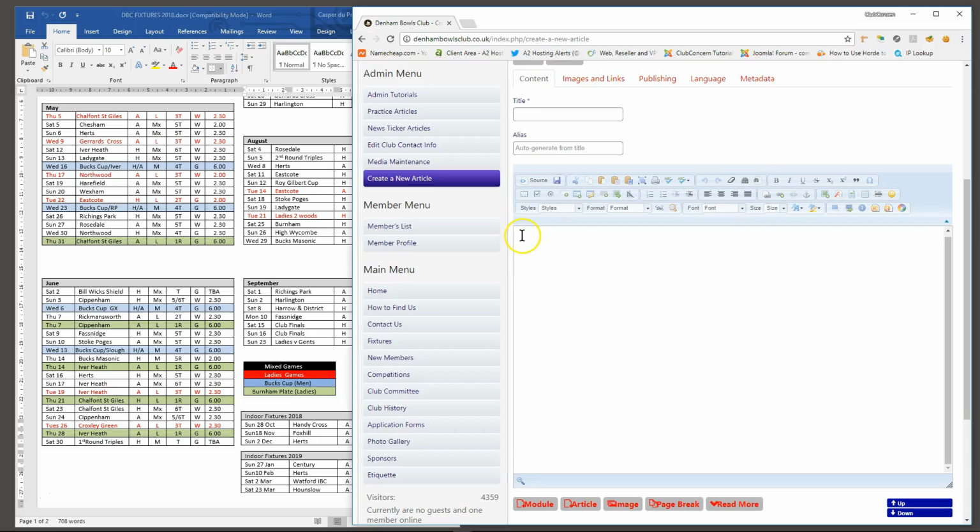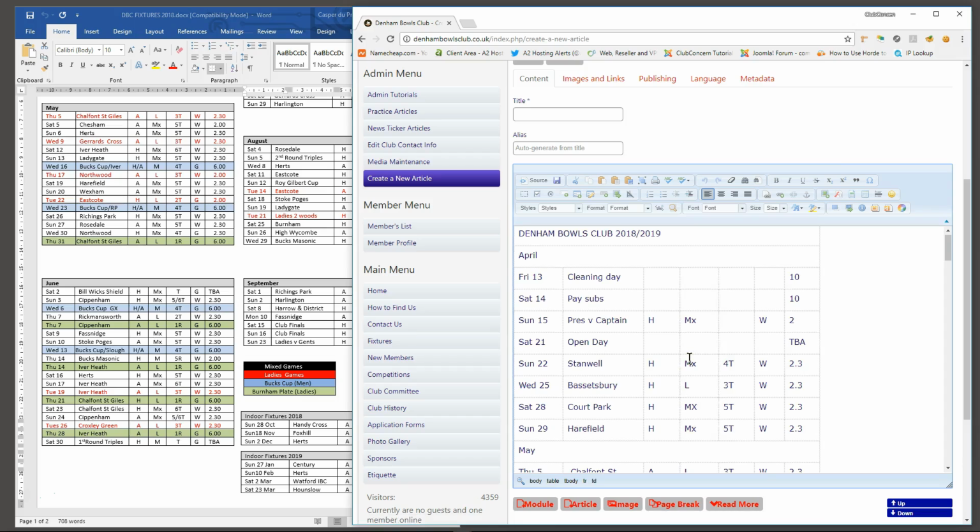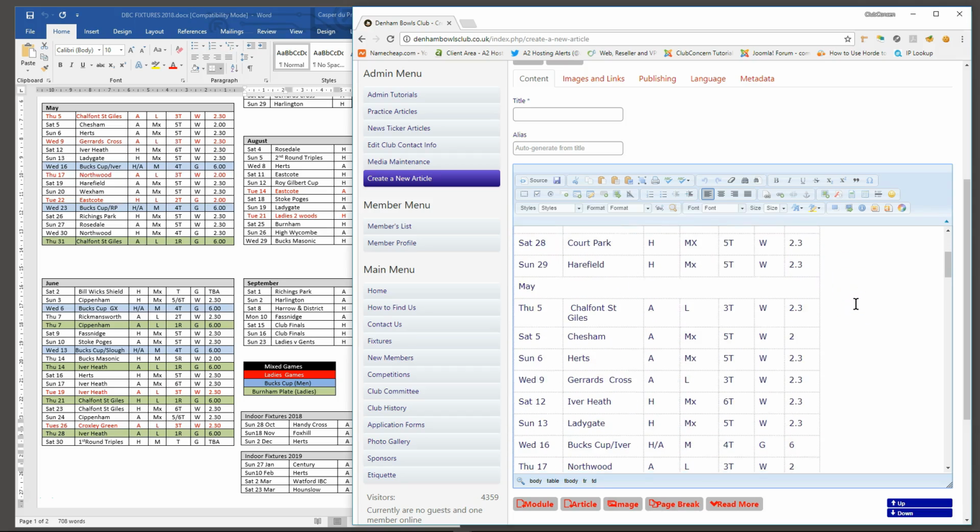Okay, so if I now click in here with the right hand mouse button, I can click on paste. I will get the same message. You remember that we had before, where we have to press the control key and hold it in, then press V and then press OK. And all of a sudden you will see that whatever is copied over from the Excel spreadsheet looks far better than what we had when we did it from the Word document.